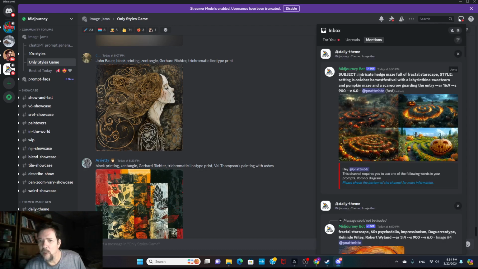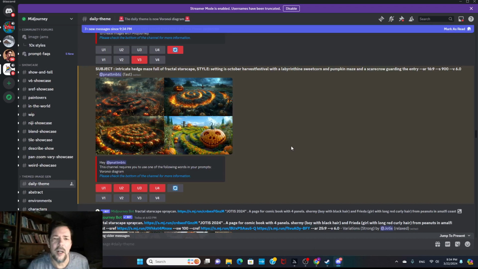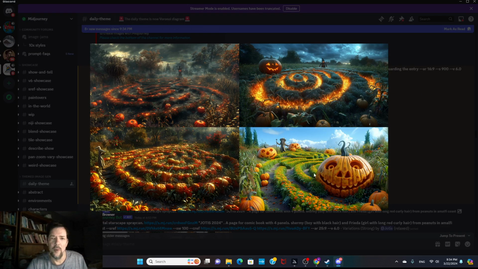So here's one with subject and style. I took an existing subject and style, and I put in fractal starscape in the middle of it, and then these are the images that came from that, which I thought were super cool images. Really, really neat. Okay, so that's the first idea.